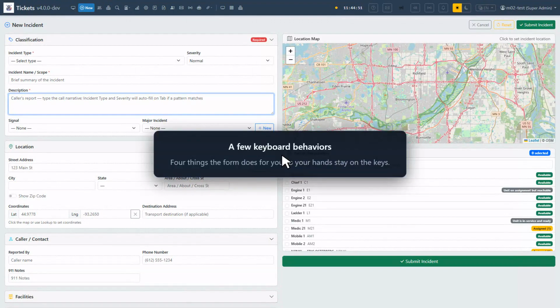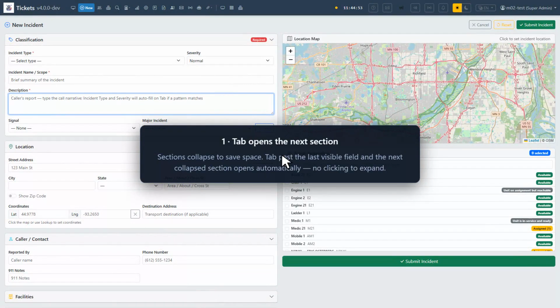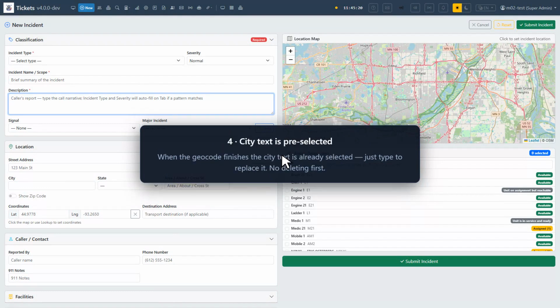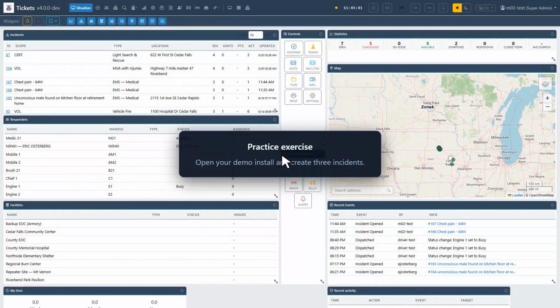A few keyboard things to know. Sections collapse to save vertical space. When you tab past the last visible field, the next collapsed section opens automatically, so you don't have to click to expand each one. Tab order skips fields most calls don't need. Signal, the major incident control, saves keystrokes for the common case. Editing the city field after a successful geocode reroutes you back to the address lookup. So if you overcorrect, you can keep typing without losing your place. And when the geocode finishes, the city text is pre-selected, so just typing replaces it instantly. No deleting before typing.